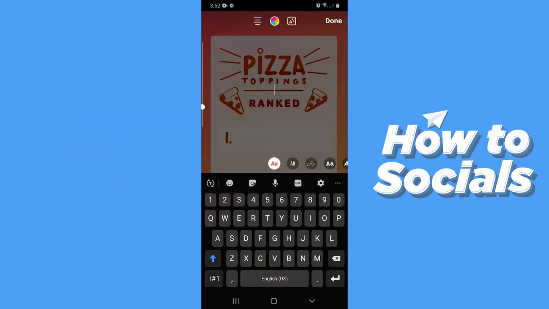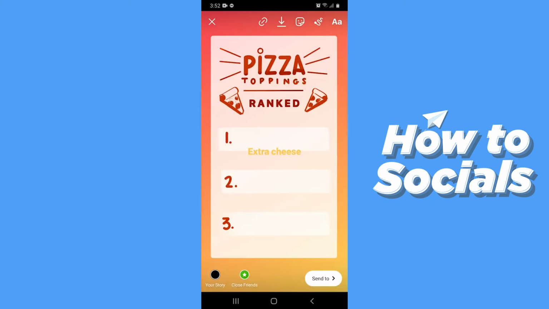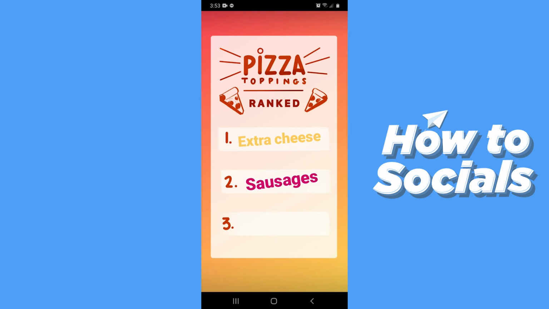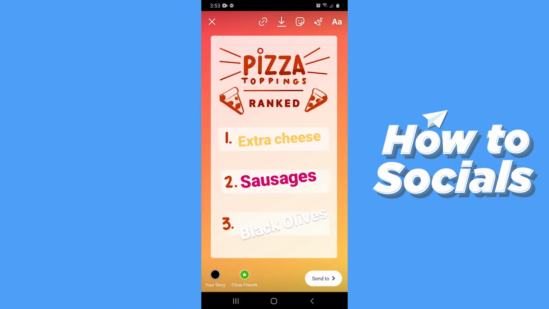Now I'll just add text to this story. You can also add stickers or draw a line. When you are done, post the story.